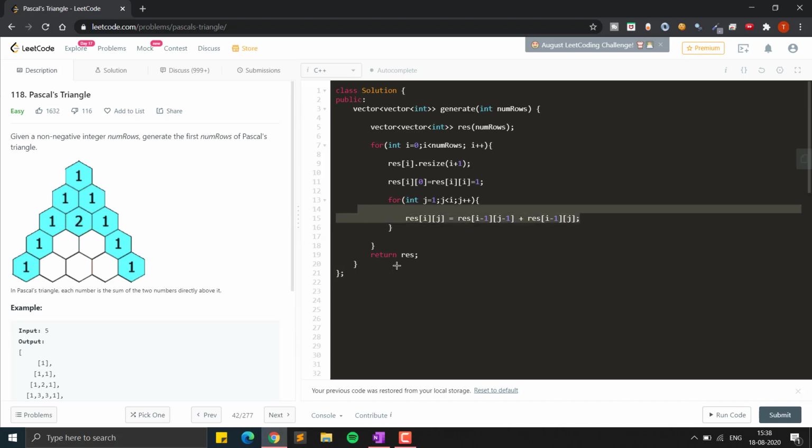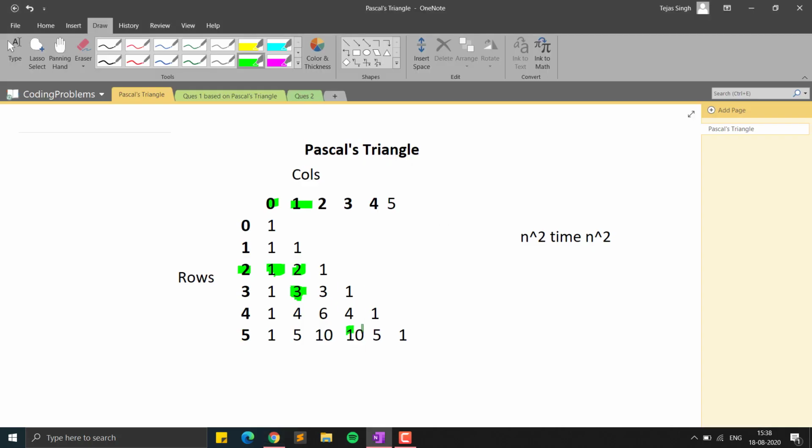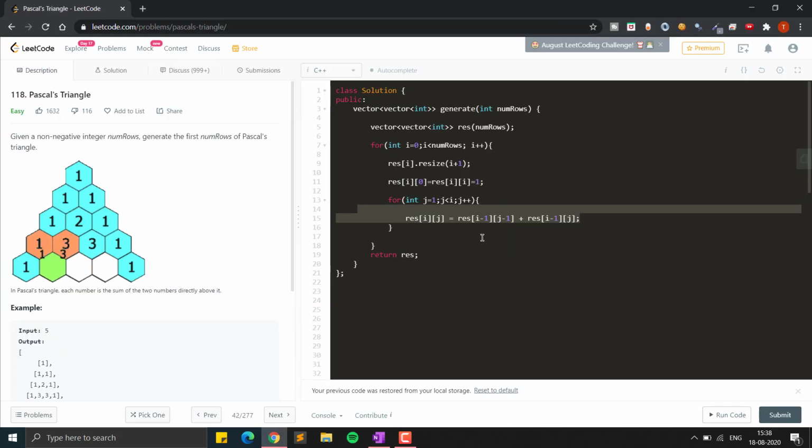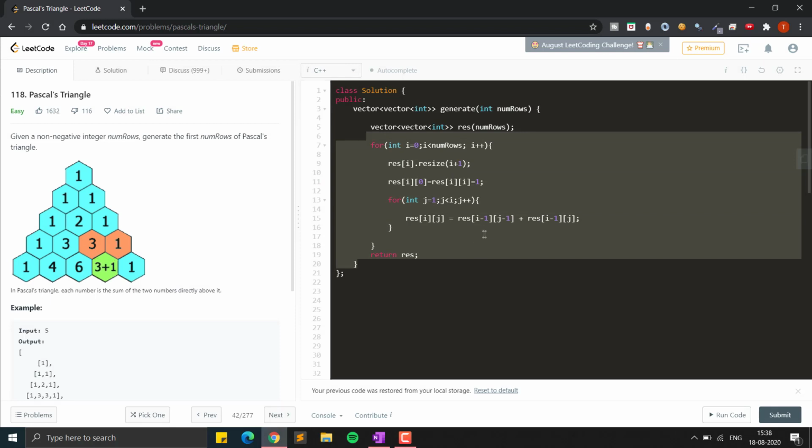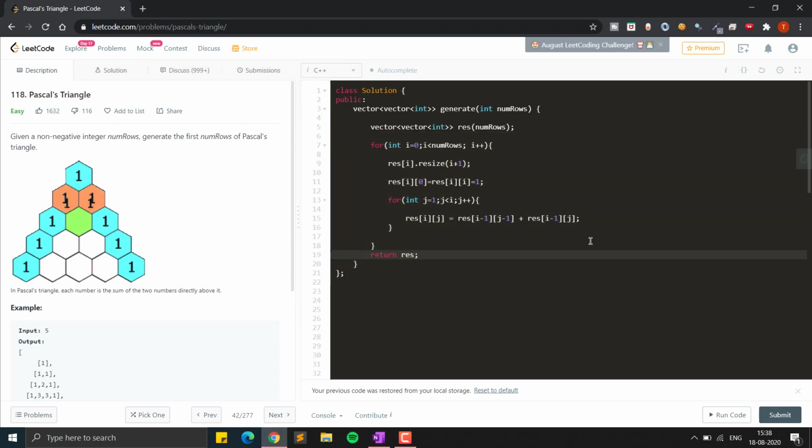So this is how we are using this for loop to print the elements. At this index also, at 10, its value will be calculated as i minus 1 and j minus 1, that is 6, and i minus 1 and j, the same column, which is 4. So 6 plus 4 is 10. So this is what this loop is doing. It will take O of n square complexity for finding each row, and it will take O of n square space for using the 2D matrix.